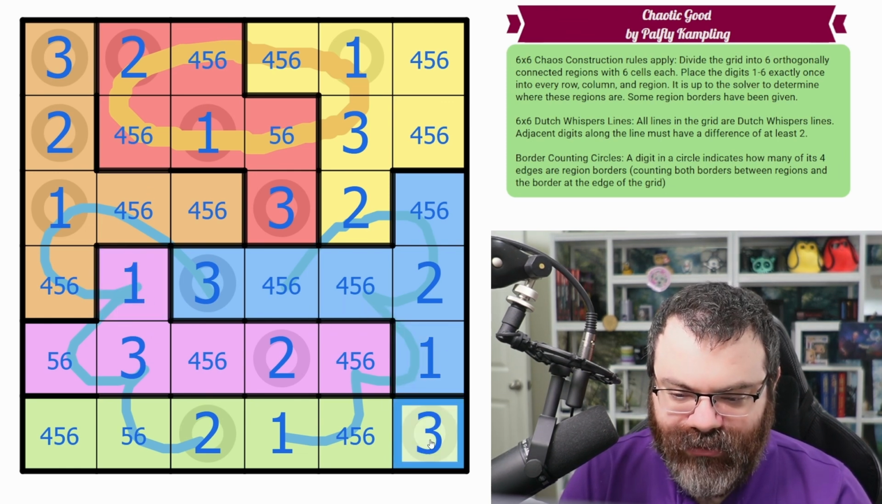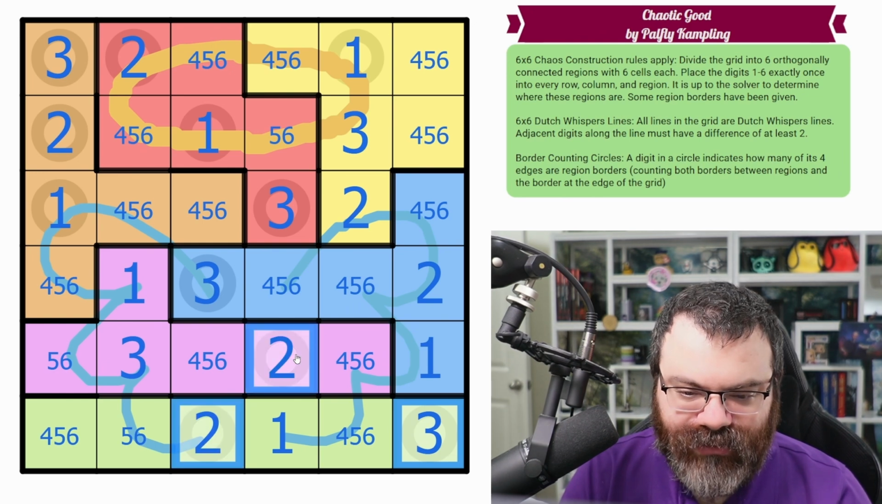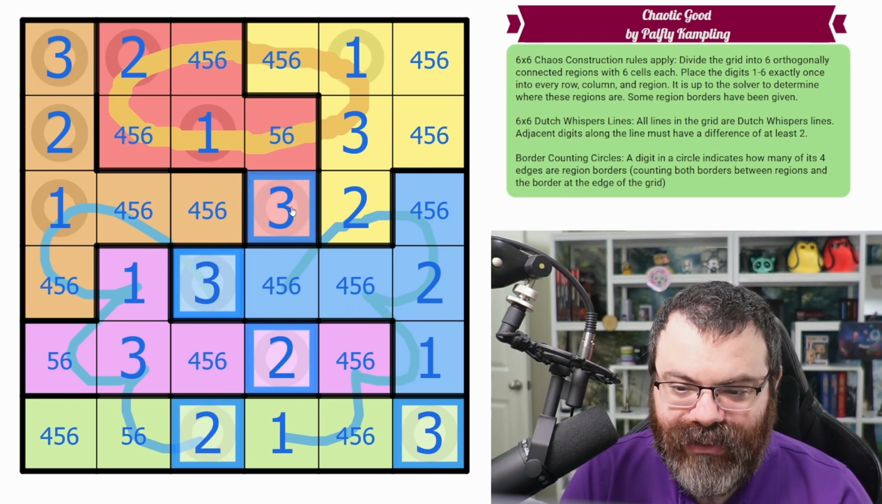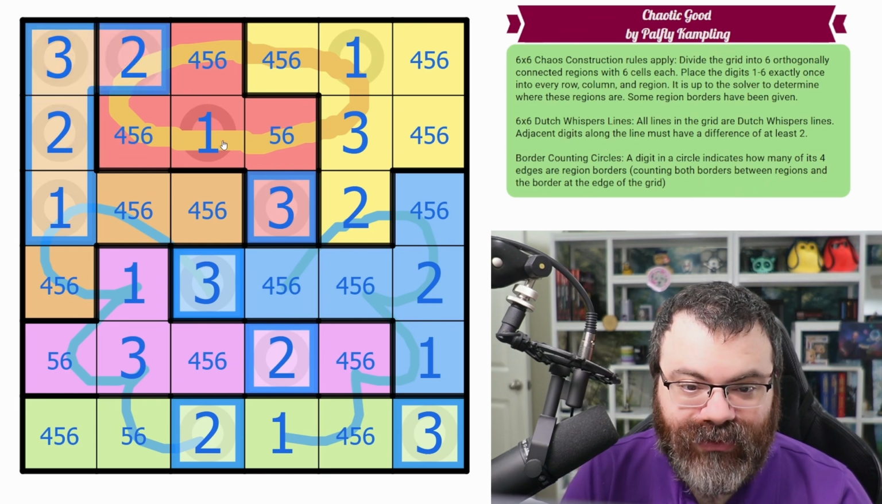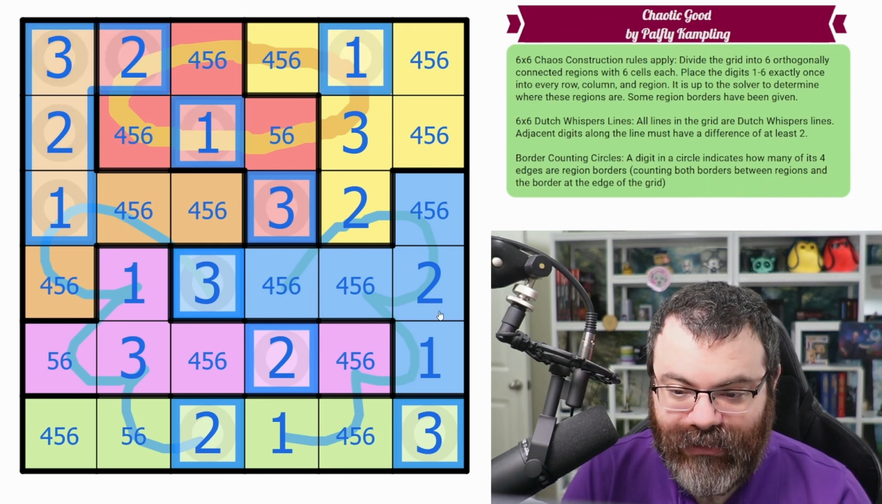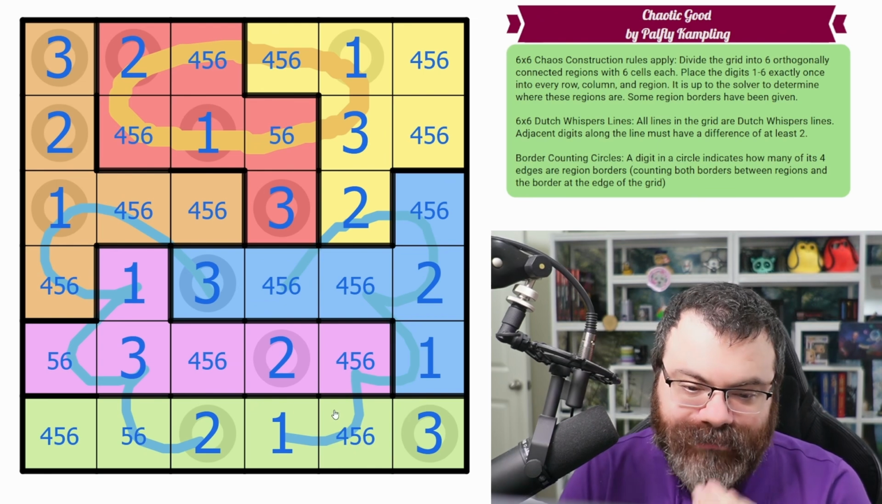So let's just double check our circles. This does see 3. This sees 2. This sees 2. This sees 3. That sees 3. That sees 1, 2, and 3. That's 2. That's 1. That's 1. All right, I think we got the regions correct.